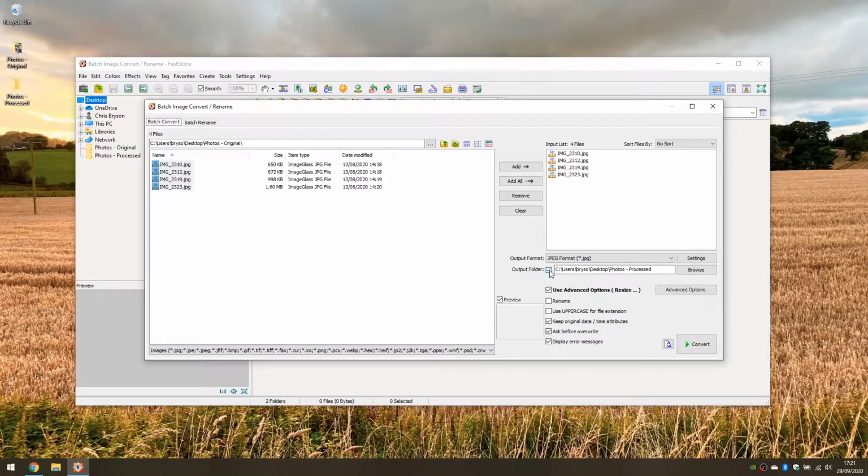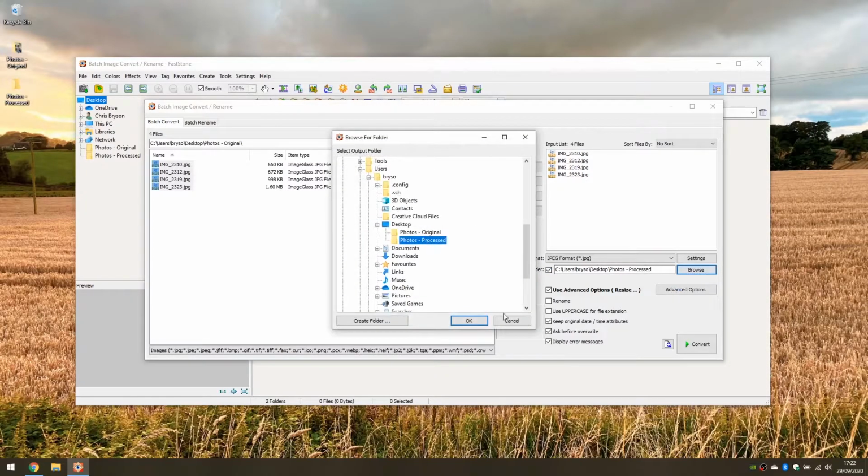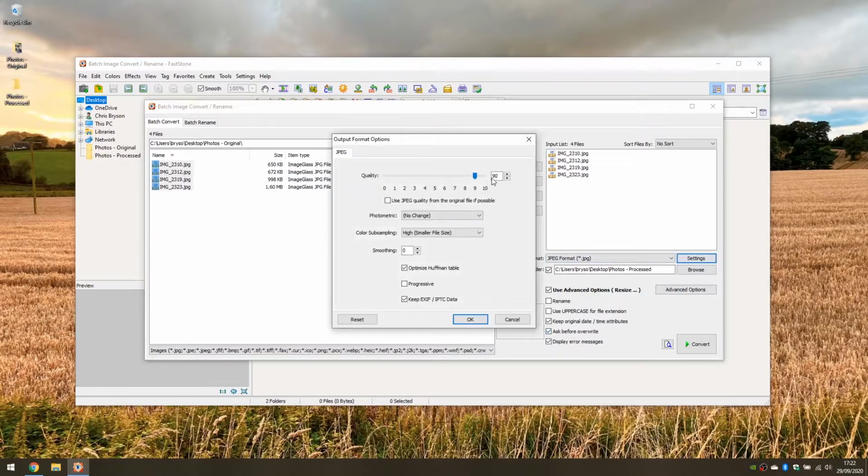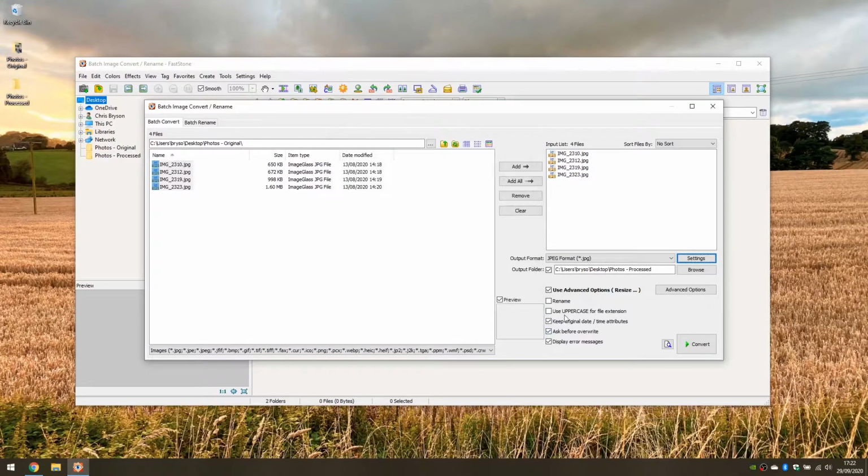The output folder we can specify here, and you can click Browse. Mine is already set to the processed folder, so I don't need to change that, but you can pick the folder you want the exported images to go into, and you can select a specific format and modify the image settings as well in terms of quality. There are some preview options down the bottom here where you can look at the output, you can rename the files, and there are some advanced options that you can apply too.